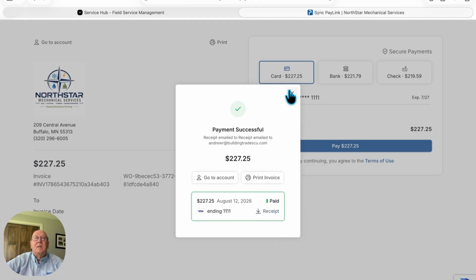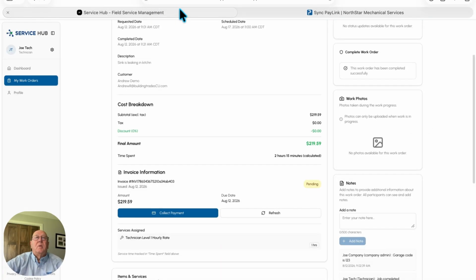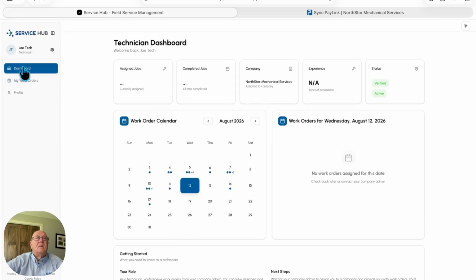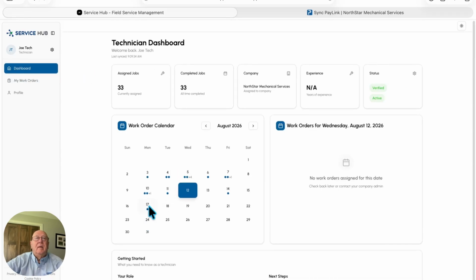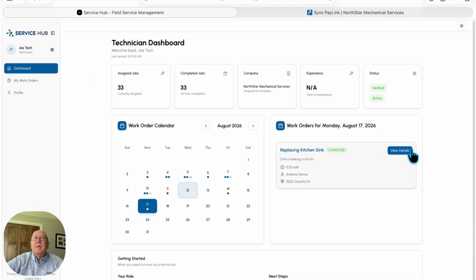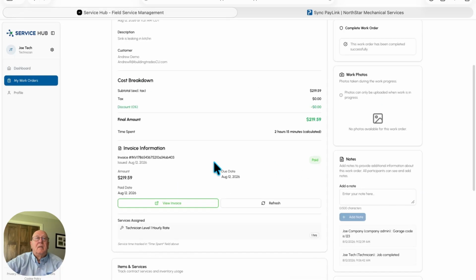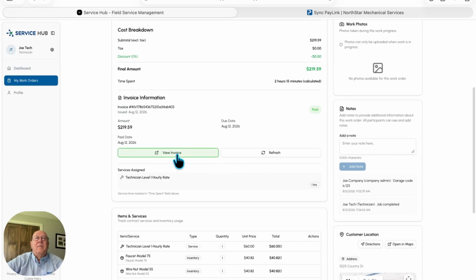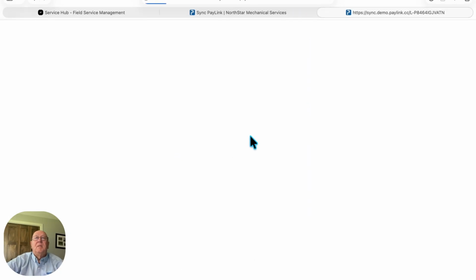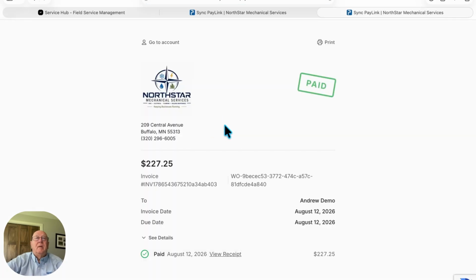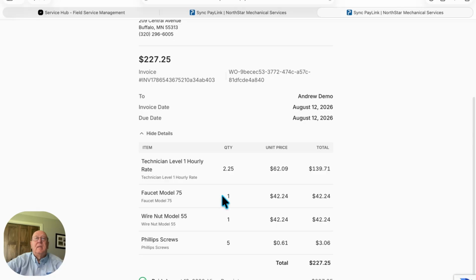Payment successful. So now let's go back to the portal here and we'll refresh it. Let's go back here. You'll see that the job is completed. And now if you want to see the invoice for the job that you just did, bring it up here and you will see that this is the job that was completed. If you want to see the details, here are the details for it.